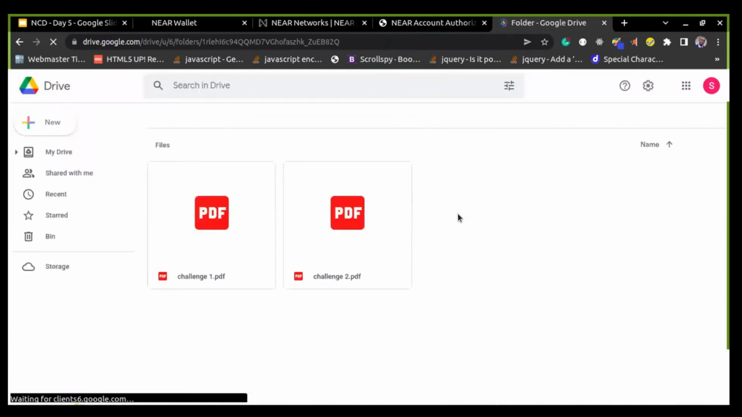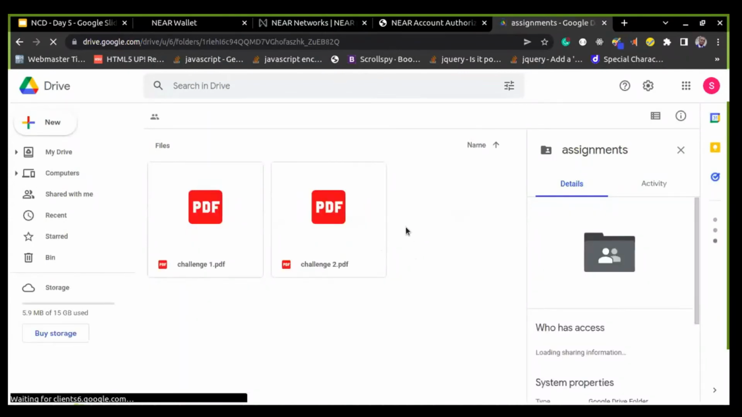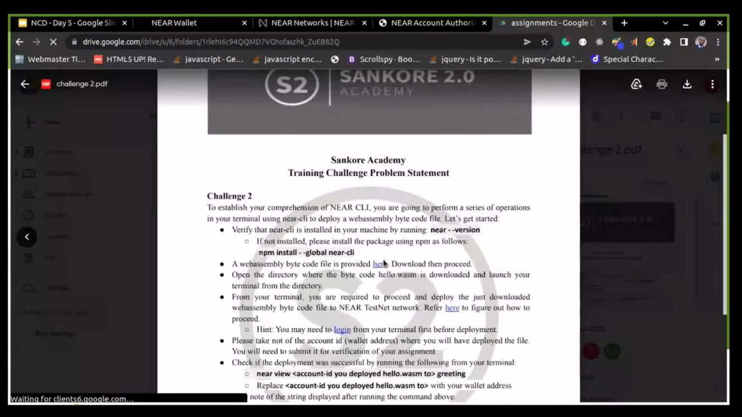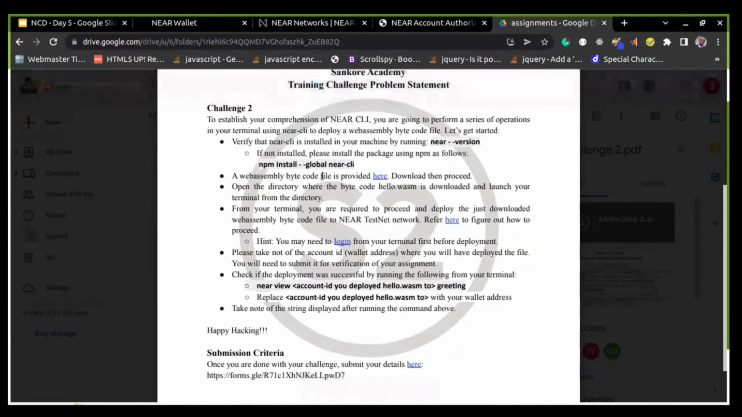Great. So here are our assignments. So here's challenge 1. We actually did that previously. So here is what is going to serve as our challenge 2, or second assignment. Now, you can read through this later. But there's a WebAssembly bytecode I need to retrieve from here. So you're going to be required to download this particular bytecode. It's already available online. So yours is just to download it and deploy it on your testnet account.